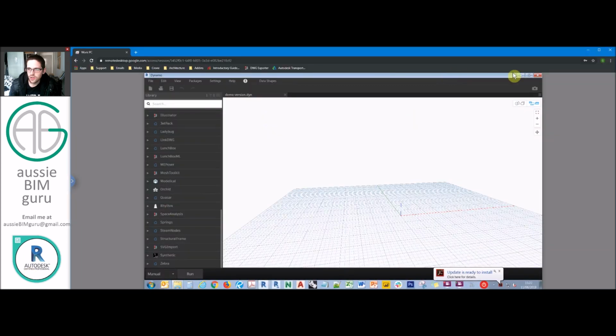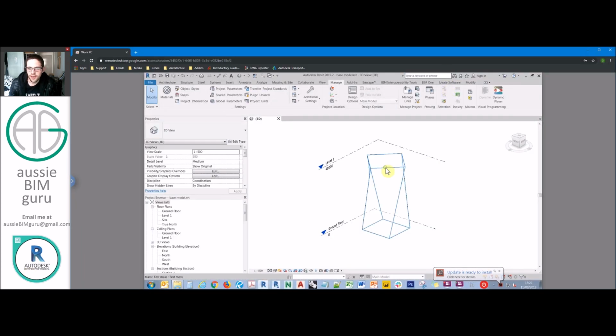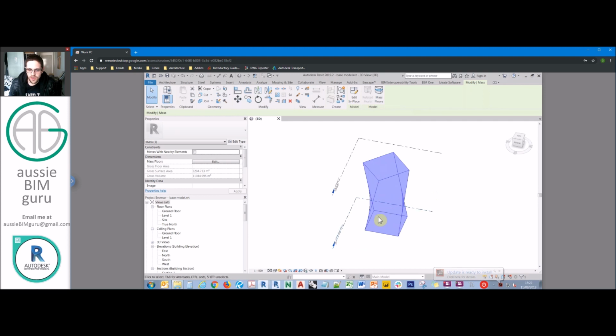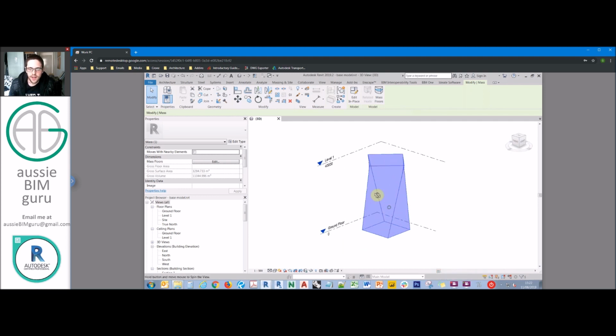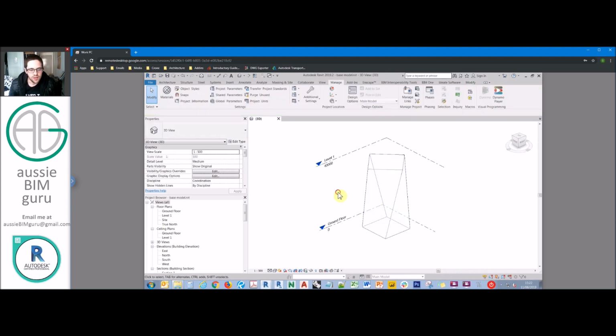So I've basically just got a model in the background where I've generated a mass. And I've generated a mass just by twisting a profile between 2 floors. And that's how I can generate a double curved surface that we're going to analyze as our test surface. So I'll just jump back in Dynamo.